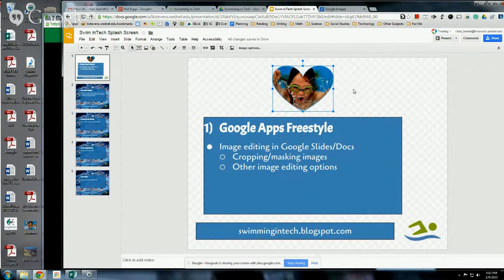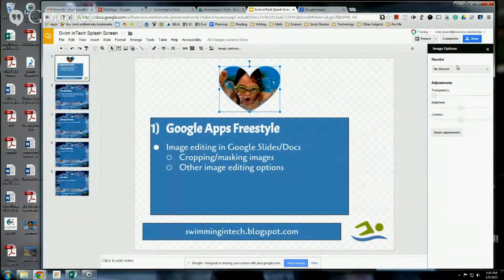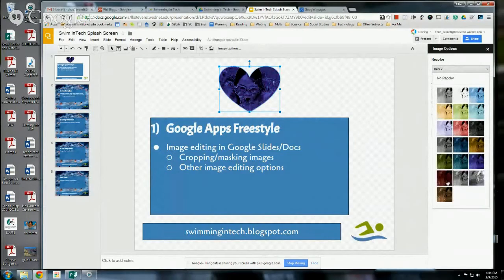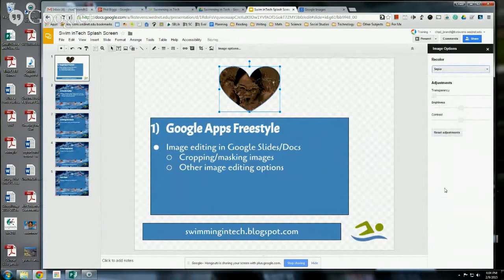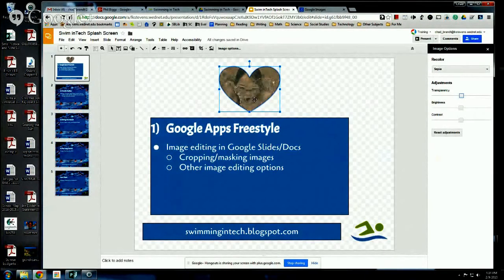But wait, there's more. Up next on the toolbar to the right here, you see some image options. If you click on those image options, you get a toolbar over here on the right-hand side. You can recolor the image. They have a number of different presets over here, or you can also get a grayscale or a sepia tone to your image. And then you have some slider bars for transparency if you want the background to show through a little bit through your image, or maybe you want to put some text on top of the image. The transparency is great for that.